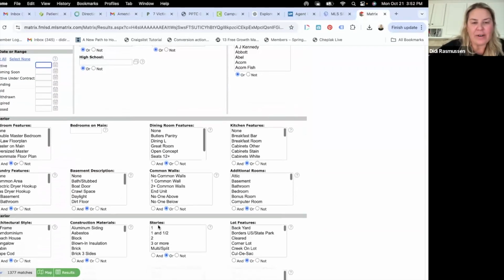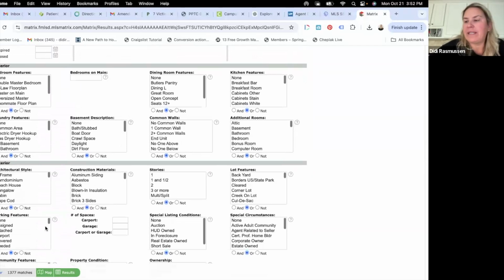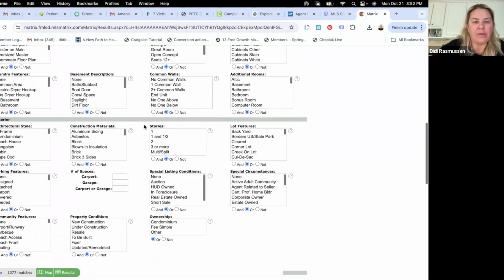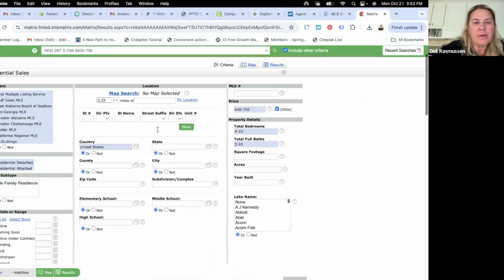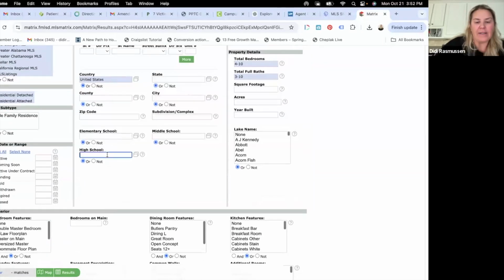So this is extra criteria. Only fill this in if it is absolutely important to them. Otherwise, don't do it. So if they want one story because they have mobility issues, then keep it one story. That's okay. Look how my matches went down. I'm going to enter high schools again.